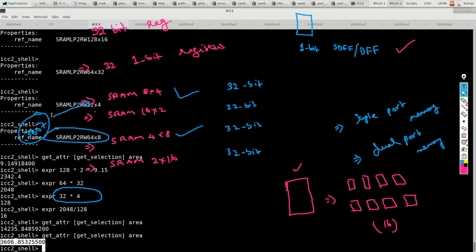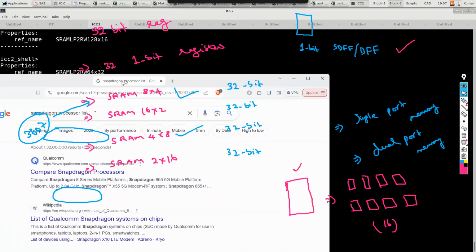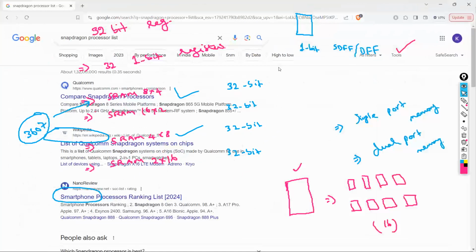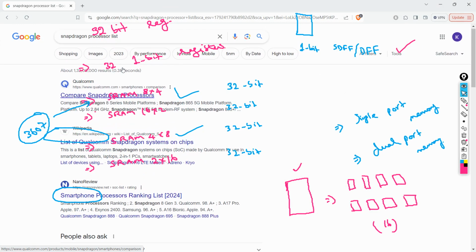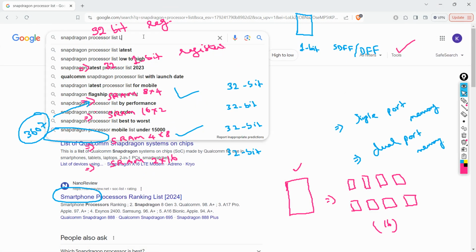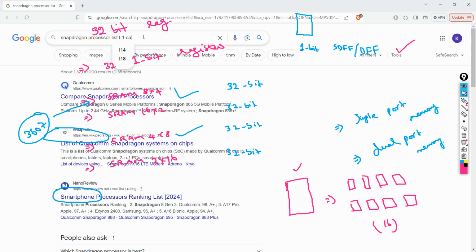So this is your memory. I'm sure everyone knows what the Snapdragon processor is and all of that, right? Snapdragon processor list. Let me just share this particular screen. So, Snapdragon processors, the 8 series platform. Now, I want you guys to understand L1 cache.